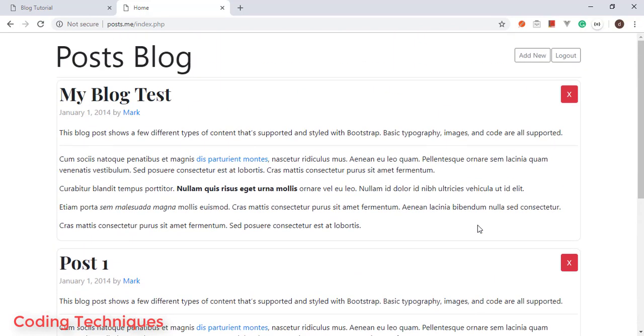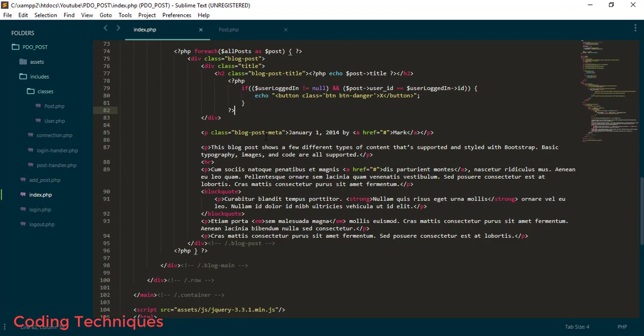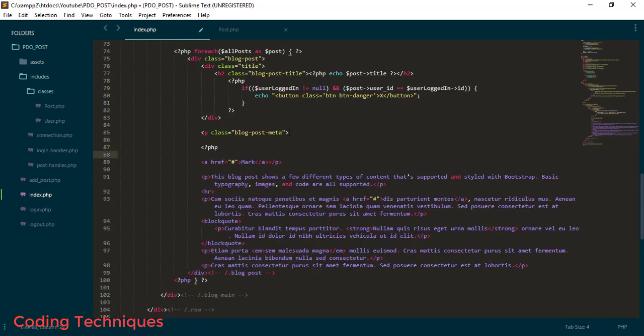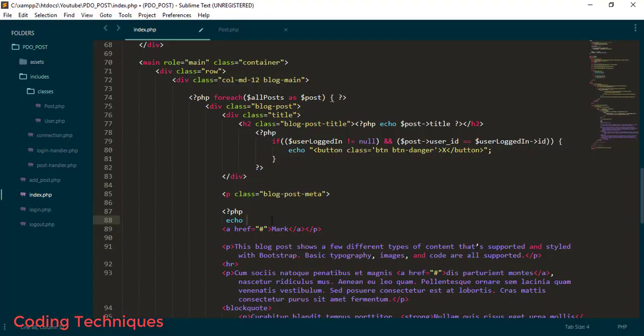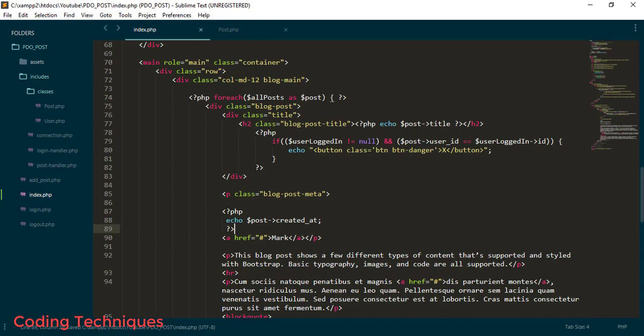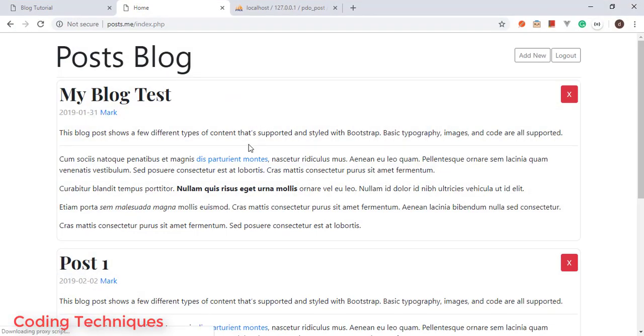Okay, so now we have to change the dates here. We have to put the created date of the post in this format. So in this blog post meta, I will create another PHP block here, and I will say echo post created at. When I close my PHP tag and reload the page, as you can see the format is not the same as the format that we want to put here.